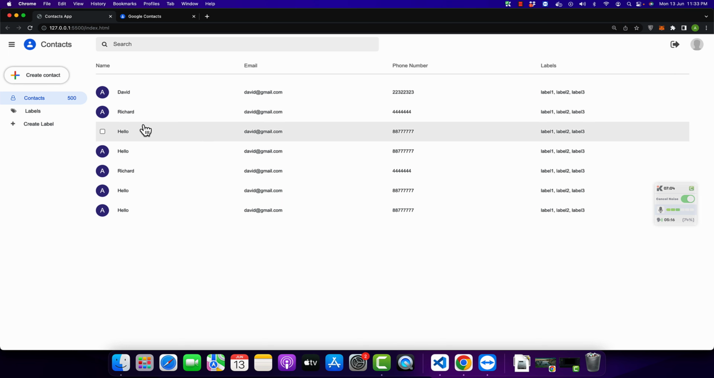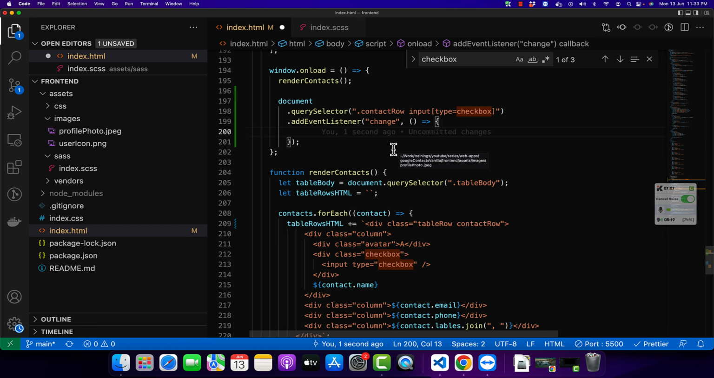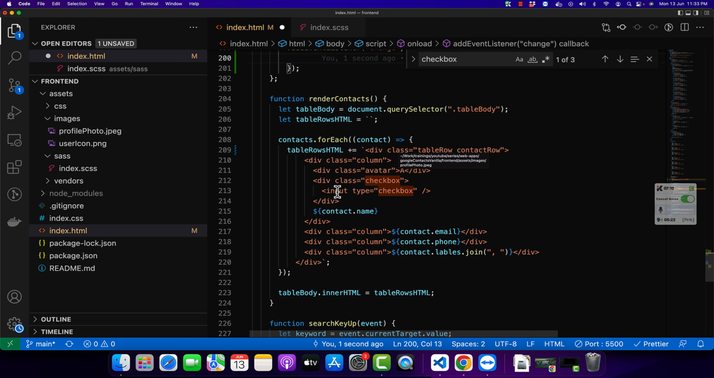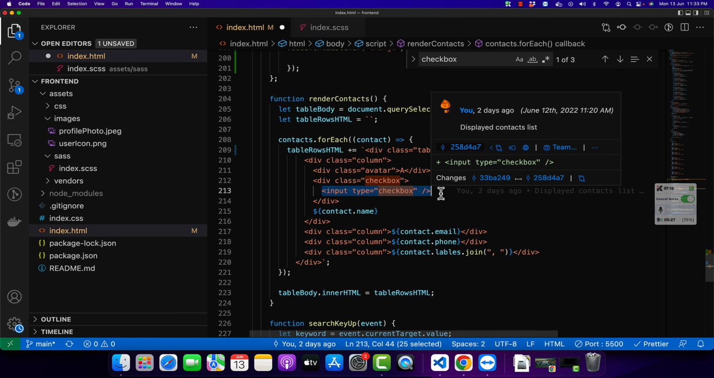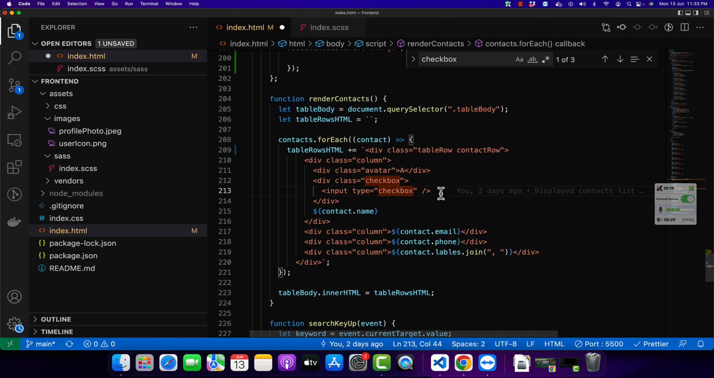Now, I also want to see the value that is coming from that input, from that checkbox. But if you look below in these checkboxes, I did not specify any value yet. So if you want to get the value, then you have to provide the value to every checkbox. Like we added the email, phone, and other things to every row, similarly, we can also add the value to this checkbox by using the contact object. For that, type value, and here in the value, I'm going to get the ID of the contact.